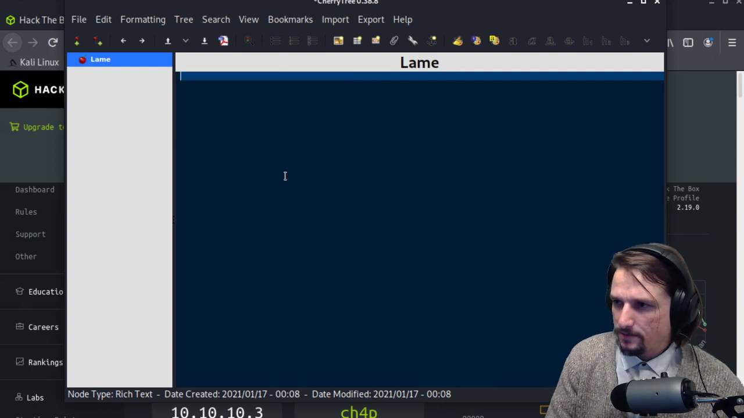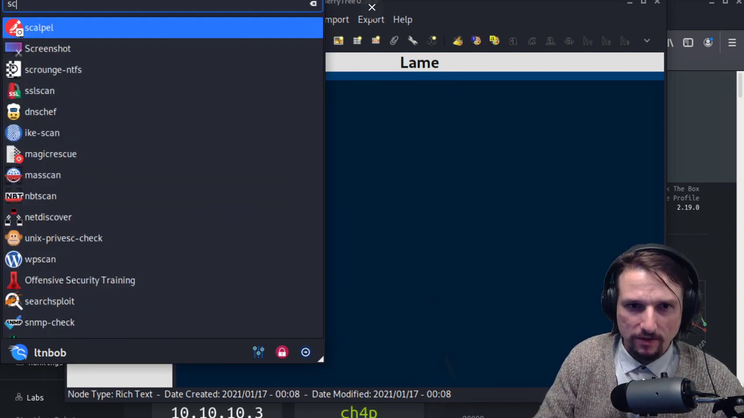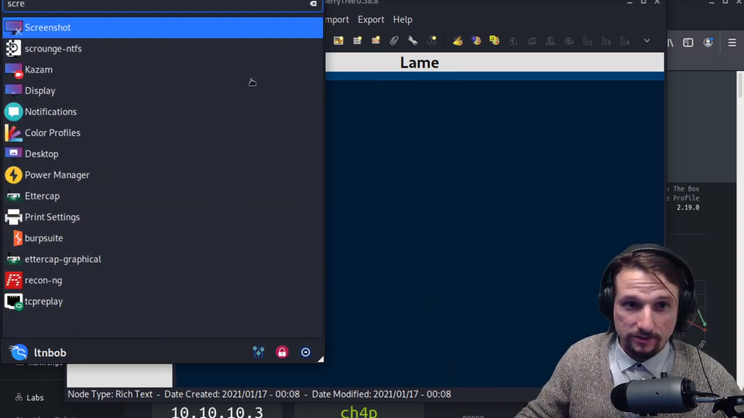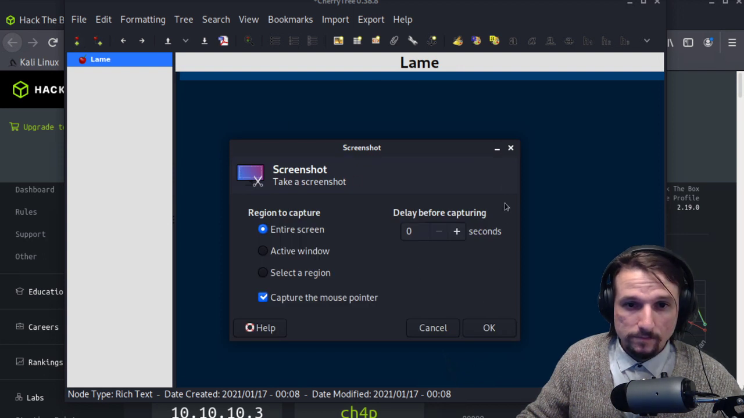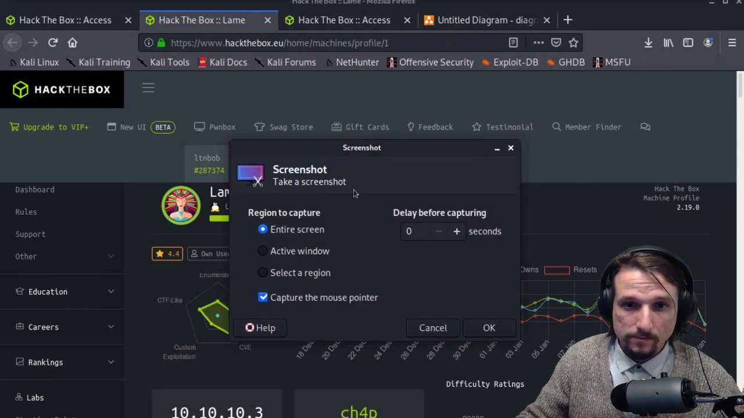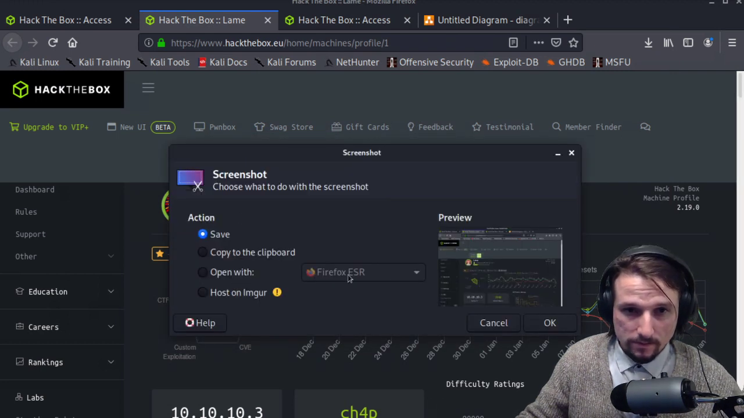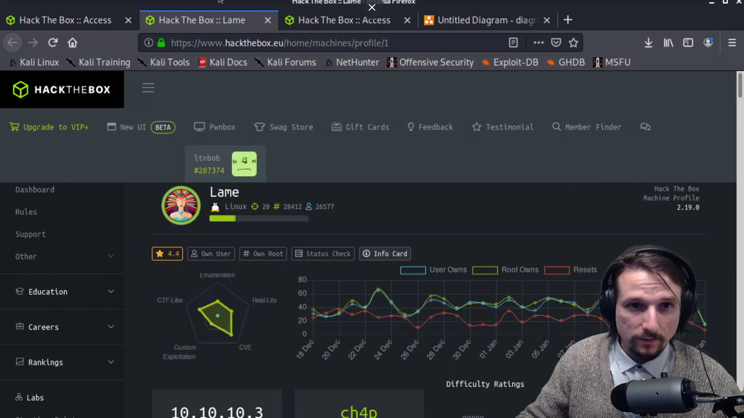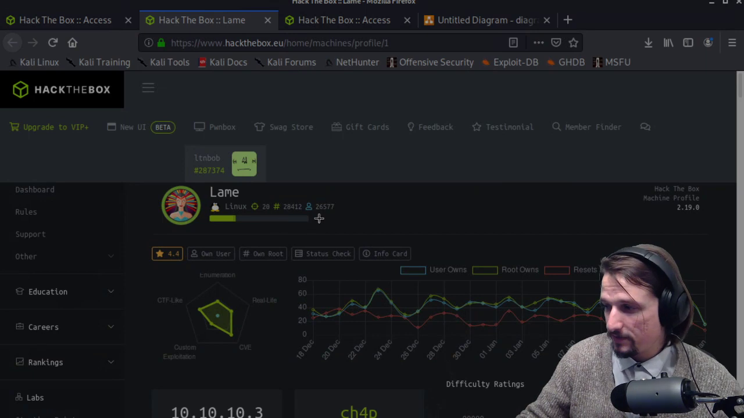Lame is, and we can take screenshots. There's a screenshot app. I forgot what it's called. Just screenshot, people. So we could do an active window, or we could pick one. That's what we want to do. Select a region. That way we can pick areas. We don't have to get everything. We don't want to overload people. You know what I mean?